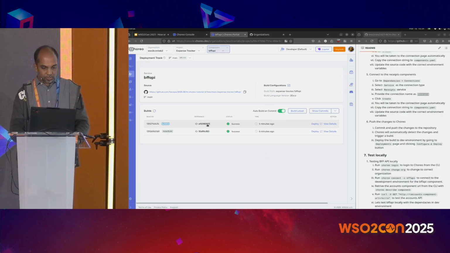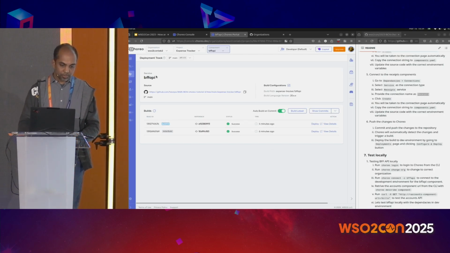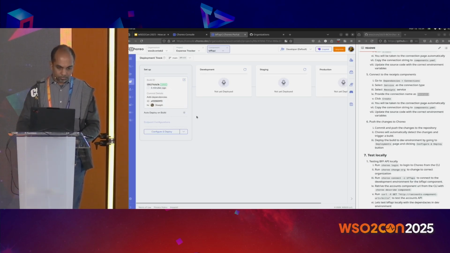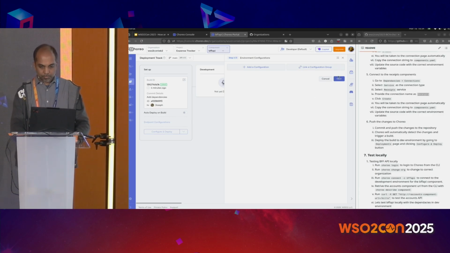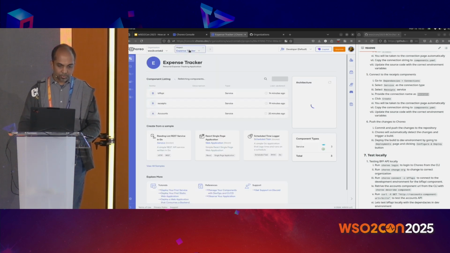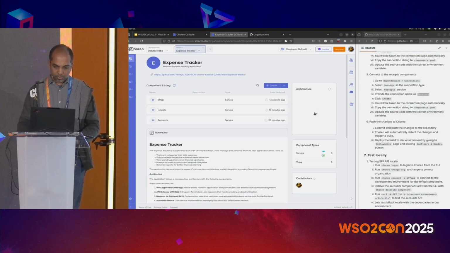Okay, so the new build is successful. Now let's go and deploy the BFF API. So here I'll configure and deploy. While the deployment is going on, let me quickly go to the project page and open the architecture diagram.